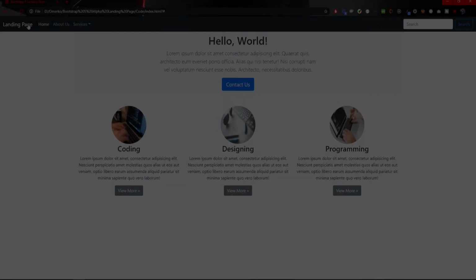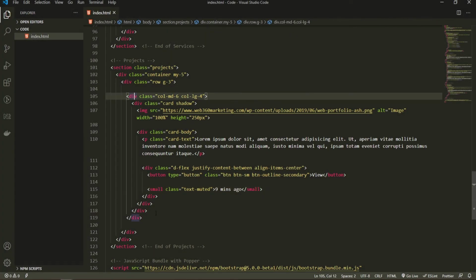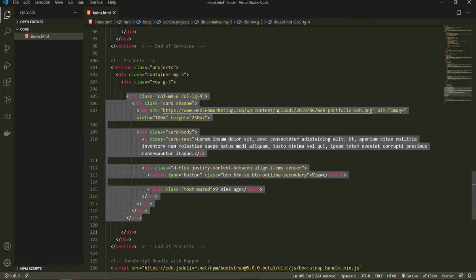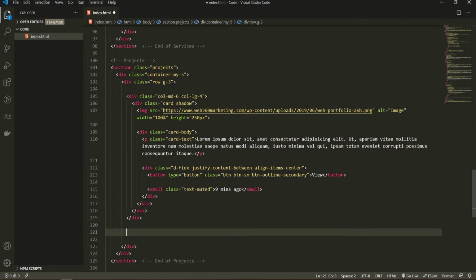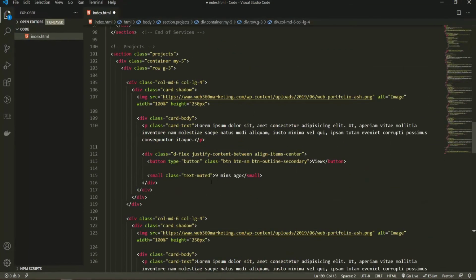That is okay. So now if I refresh my screen, we can see that card, there is that image, text here, view button, and 9 minutes ago. So let's create the rest of our cards and see how the whole project section, the whole grid section, looks. To create the rest of the cards, I will just copy this 5 more times. So 2, 3, 4, 5, 6. So it will be 6 overall.